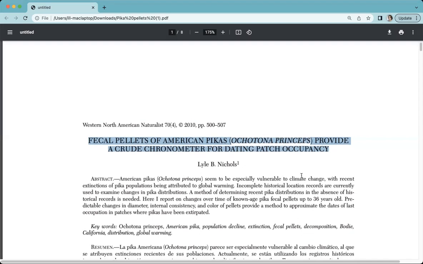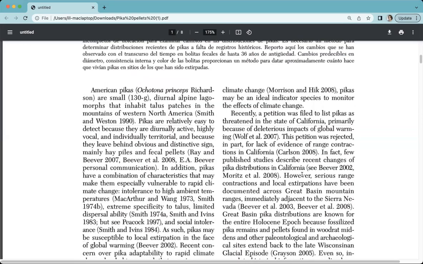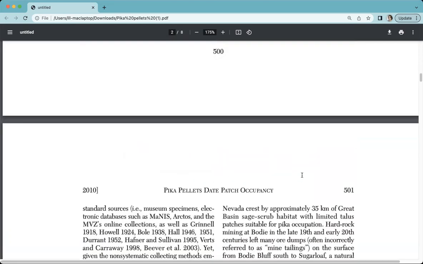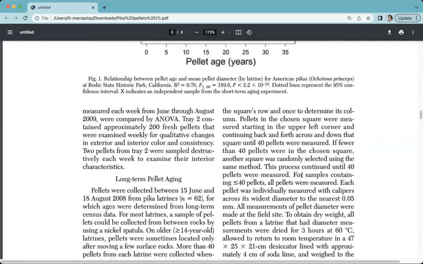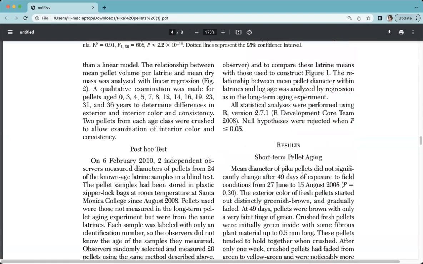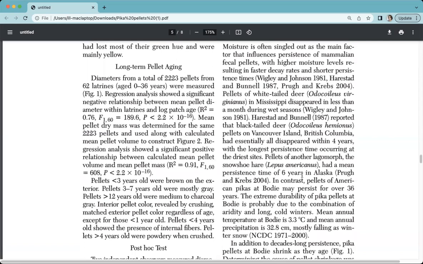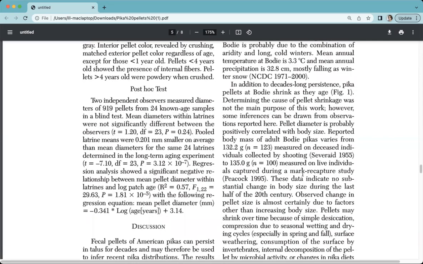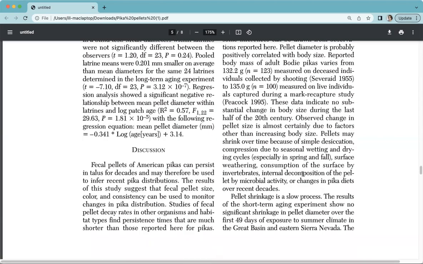Next, I read through the first and last sections, which are usually the introduction section, and the conclusion or discussion section. That last section is really important because that's where the author interprets the results of their research and points out what they still don't know about the topic. I'll write down any interesting points from these sections. For example, pellet shrinkage is a slow process, which just tells me that poop shrinks slowly.